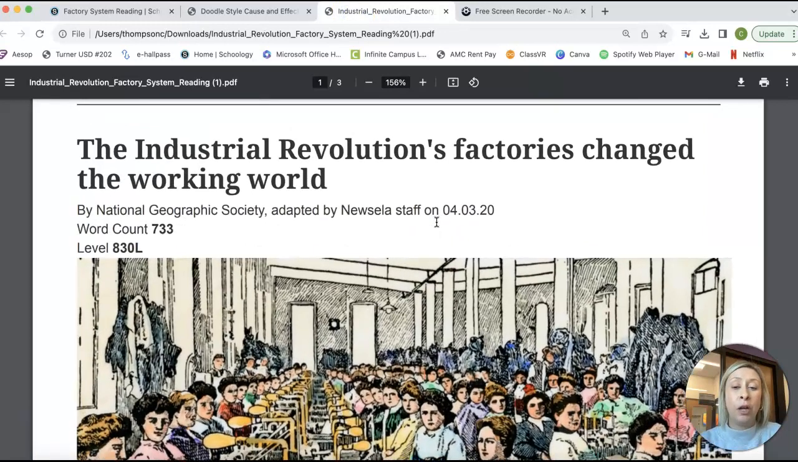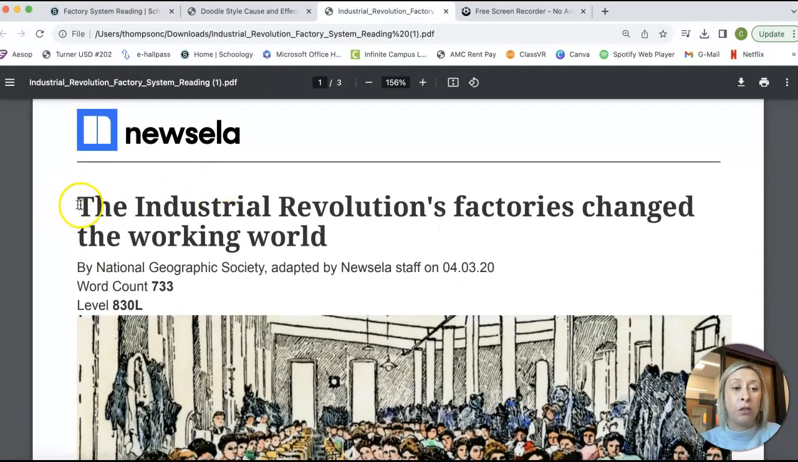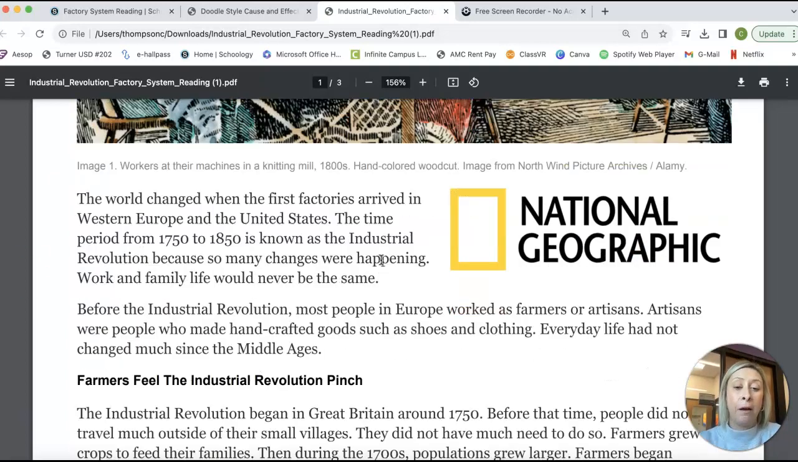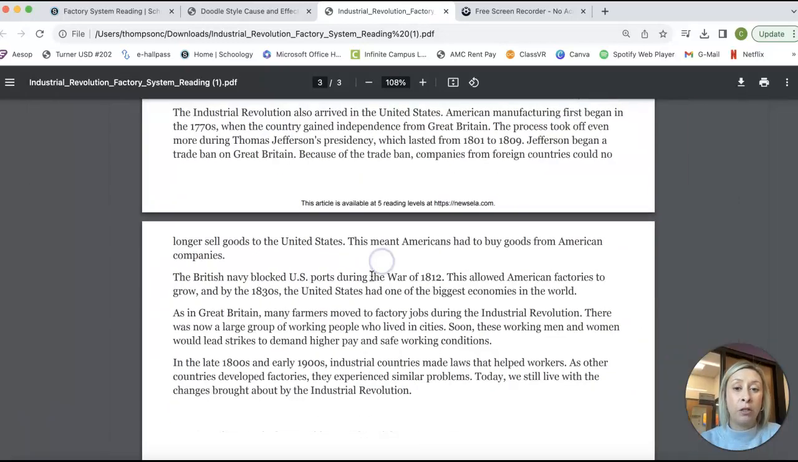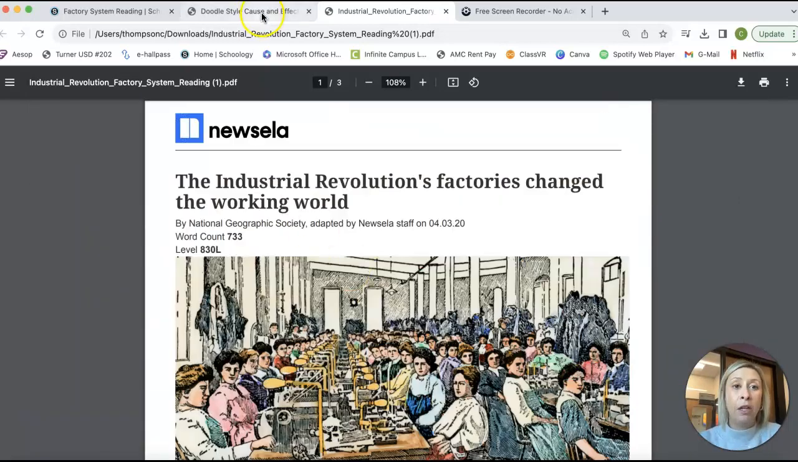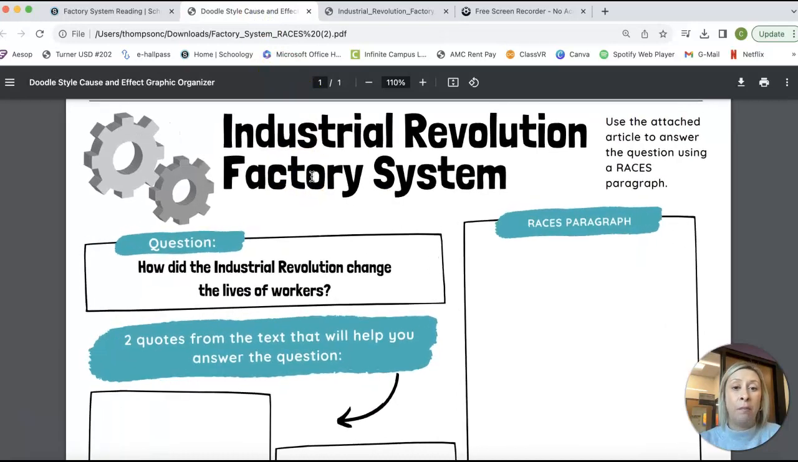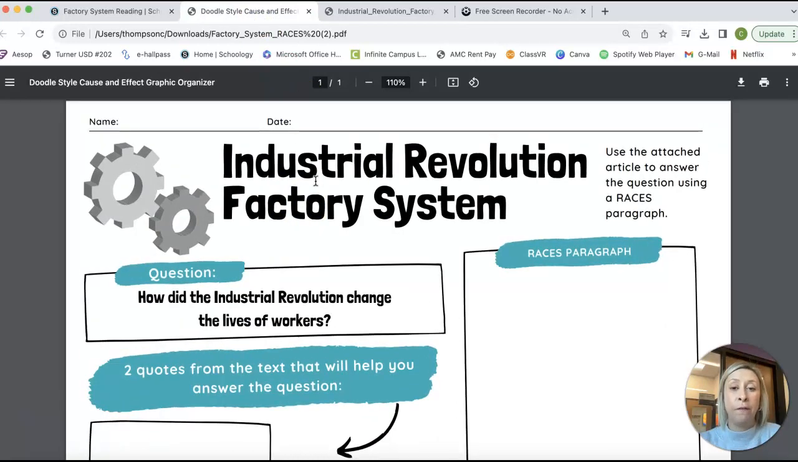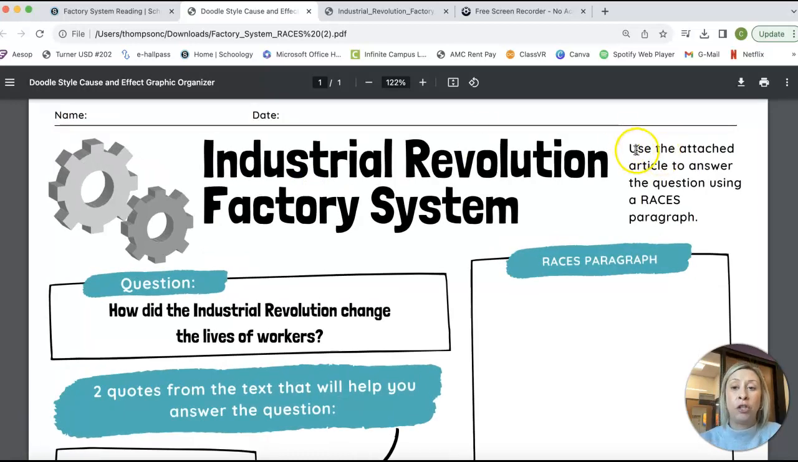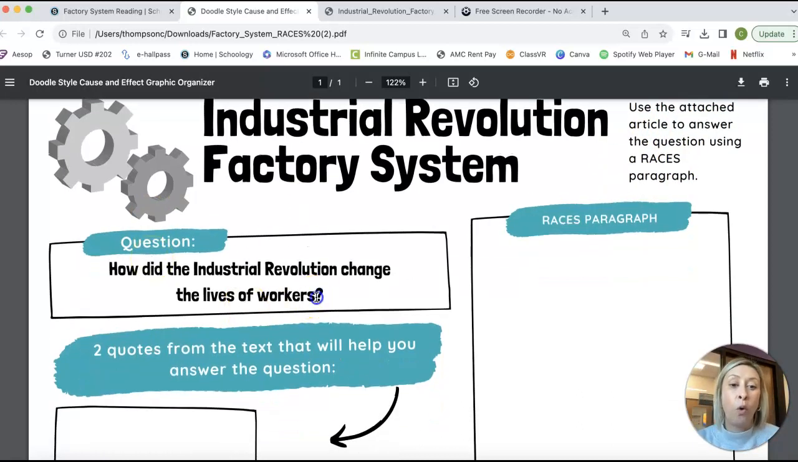So the article that you should have open looks like this. It is called "The Industrial Revolution's Factories Changed the Working World." You can see it's just a couple pages long. And then you also should have this assignment pulled up, the Industrial Revolution Factory System. The instructions say to use the attached article to answer the question using a RACES paragraph. Okay, so our question that we're going to be answering is right here. It said, how did the Industrial Revolution change the lives of workers?